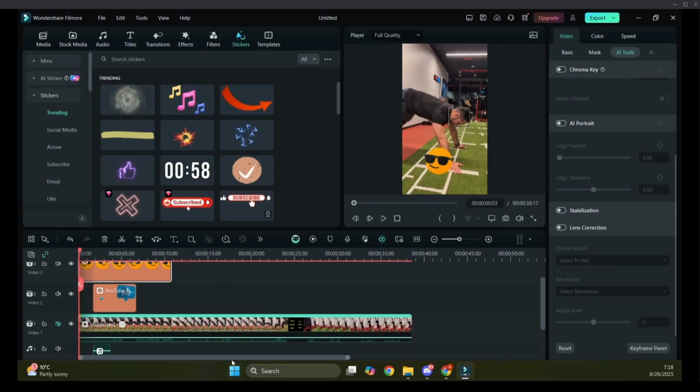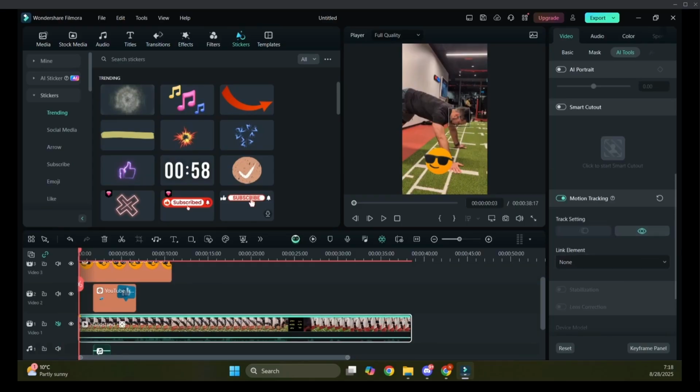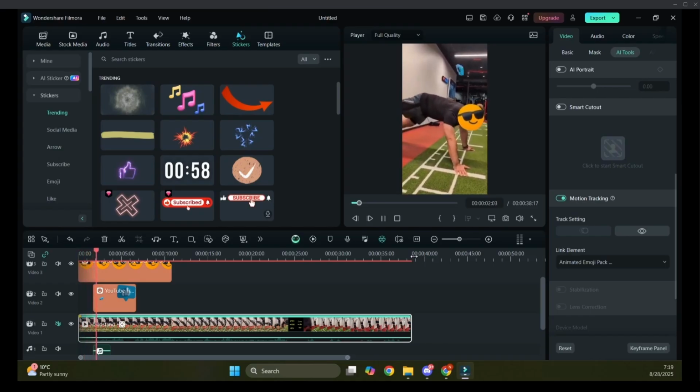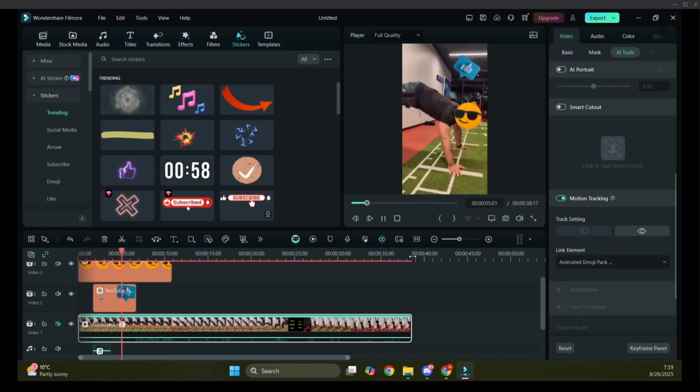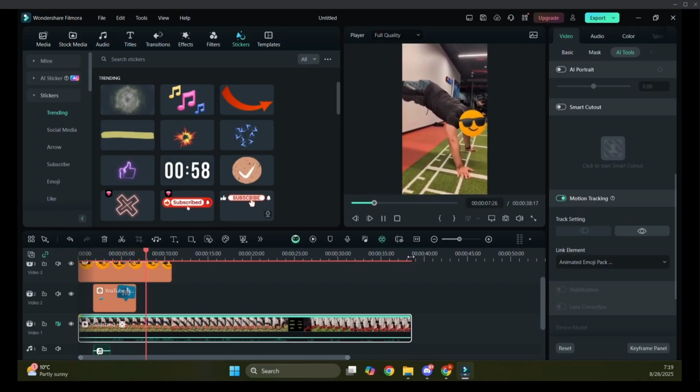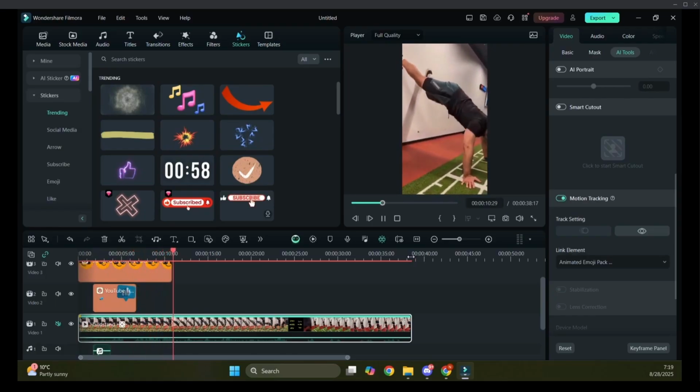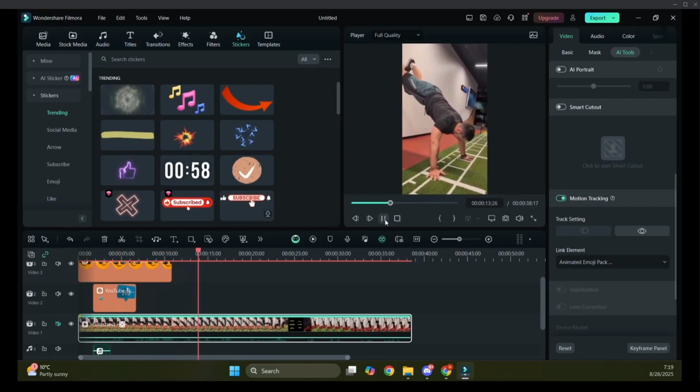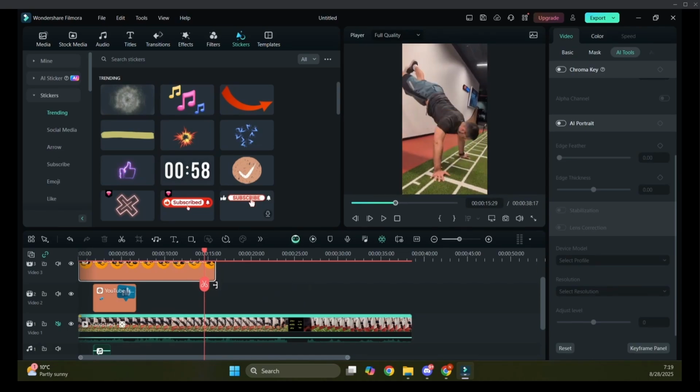And I will go back to the video and motion tracking, and I'm going to link the element that I'm going to add. So this one is the emoji pack. It's covering, and let's see how that looks. Yes, it lost me, but that's the idea. That's how it works. I could start again, and yes, it moved to my shoulder.